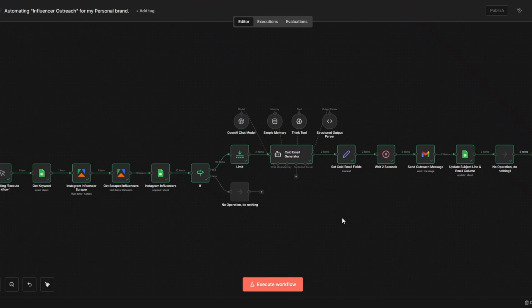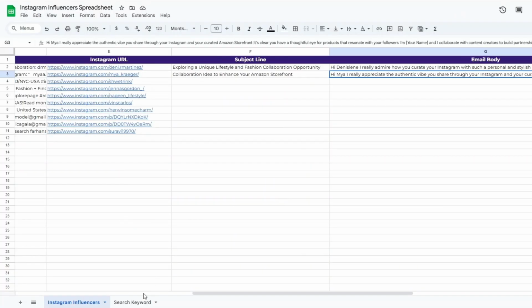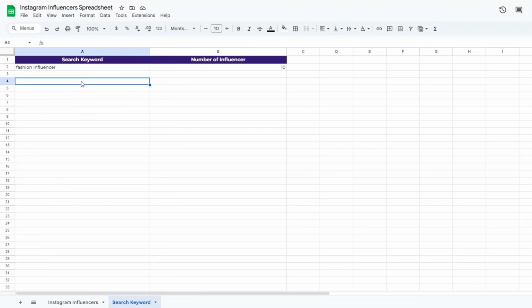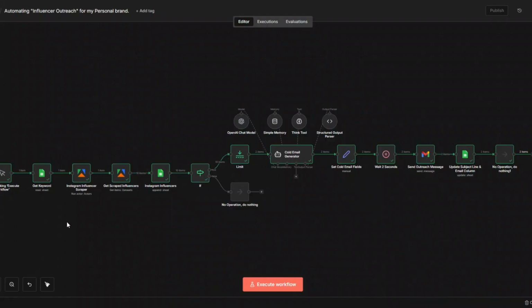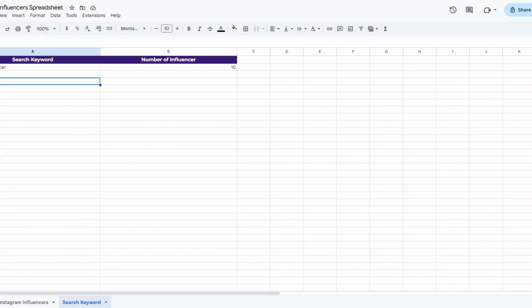So our workflow works perfectly so far. Here we're getting the keyword that we added to a spreadsheet, which we like to use to scrape influencers. Then we are scraping the influencers using this tool in Apify. And then we're getting the influencers right here, and then we're adding the influencers to a spreadsheet.